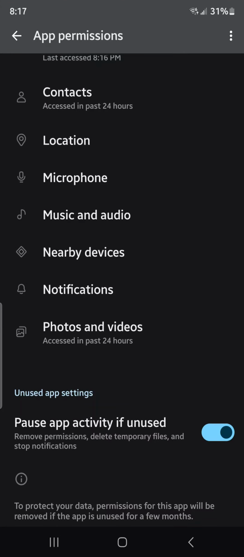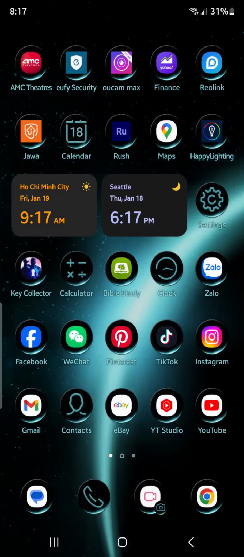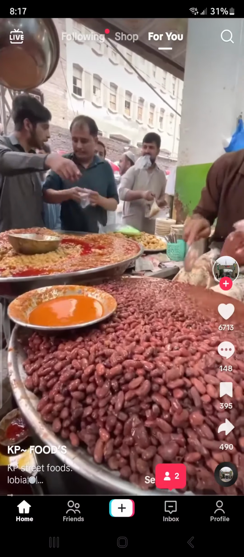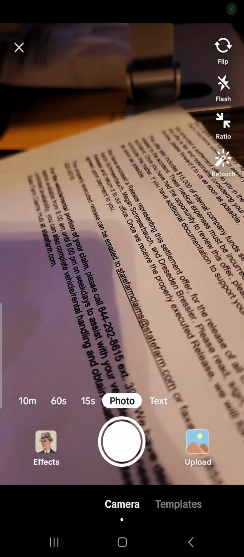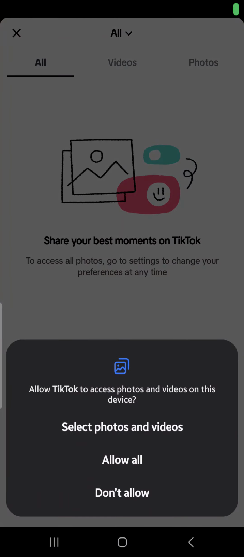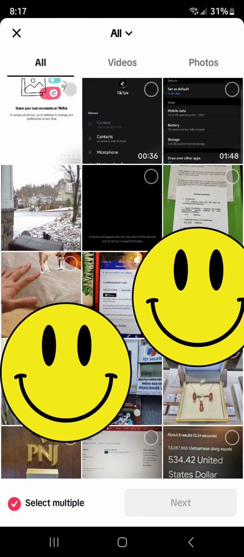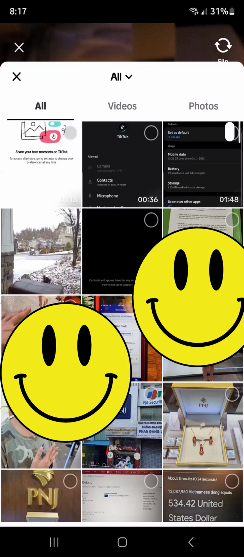Alright, so now I am going to close the app. Force close it. Restart TikTok. Attempt to upload a video. I'm going to say while using the app. While using the app. Look. There you go. That fixed it.